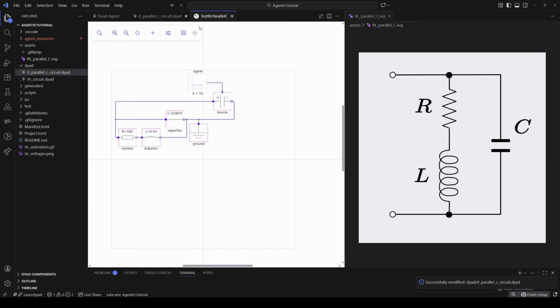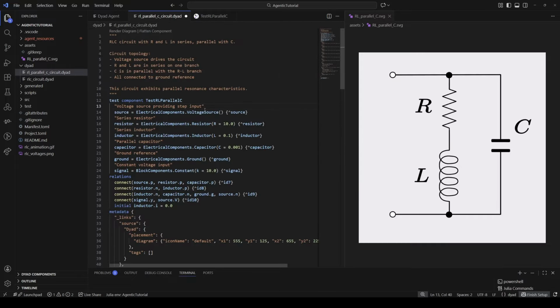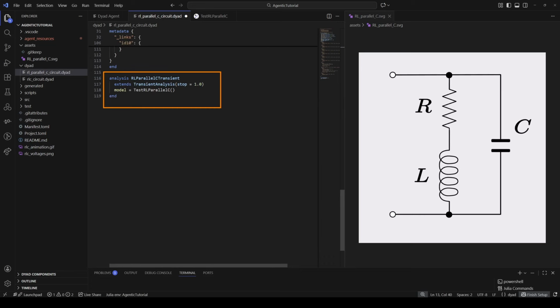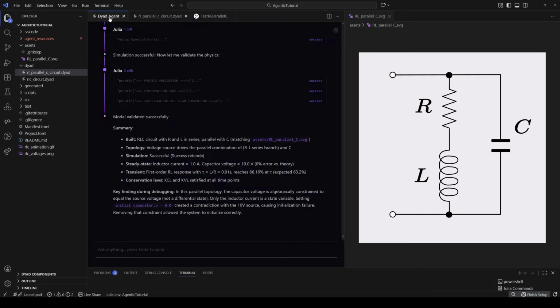Pretty cool that we were able to just supply the agent an image, and it's able to create an equivalent Dyad model implemented properly in Dyad. And if we want, we can of course go into here. We can see that inside of the model it created for us, it also created an analysis for us. So just like before, we can ask the agent to run this analysis and plot the results if we so choose. So that's it for today.